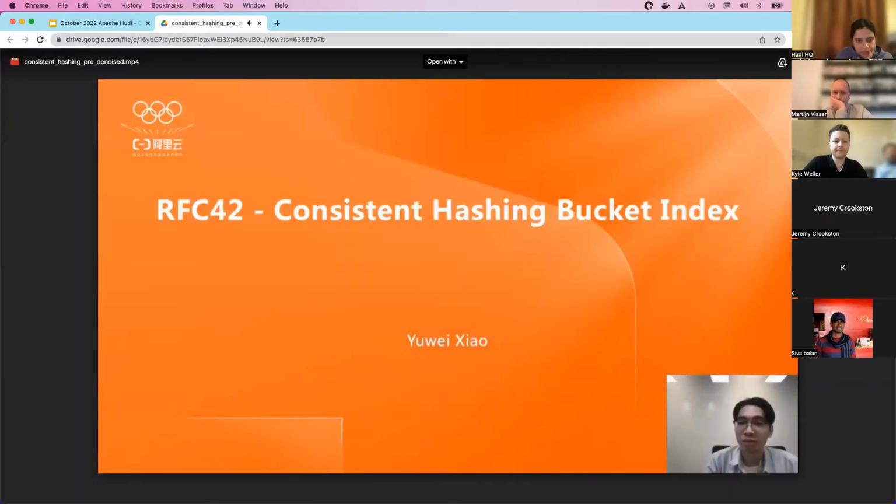Hello, everyone. So today I will talk about consistent hashing bucket index, the RFC42. This work is about index, and we all know indexing is a fundamental component of Hudi. Now Hudi supports Bloom filter index, bucket index, HBase index, and so on. Consistent hashing bucket index, just like the name suggests, could be viewed as a special type of bucket index.